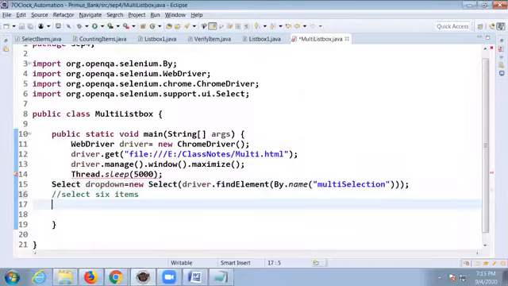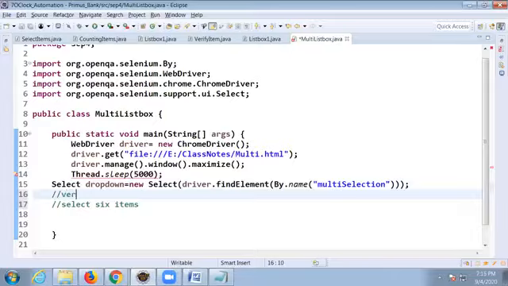I want to select 6 items. At a time, not possible. One by one, we have to select and verify. First, verify whether it is multi or single item selection.